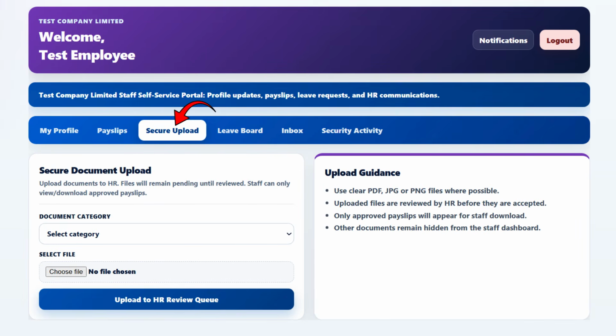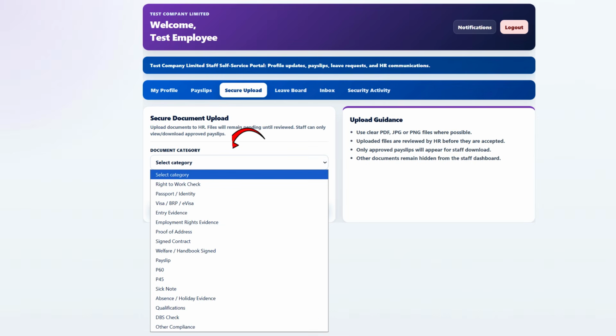Employees can securely submit supporting documents directly to the HR review queue through the Secure Upload section. Uploaded files are categorized, reviewed by authorized HR personnel, and processed within the compliance workflow, while maintaining strict access controls and document security. Employees can choose from a wide range of compliance and employment document categories when submitting evidence.